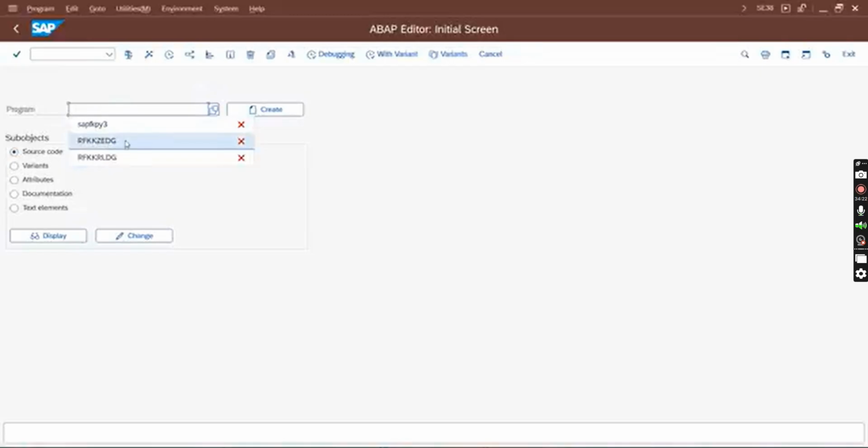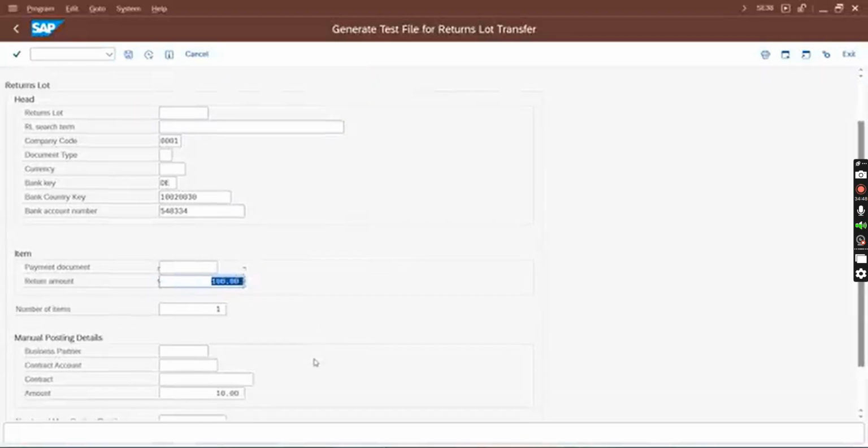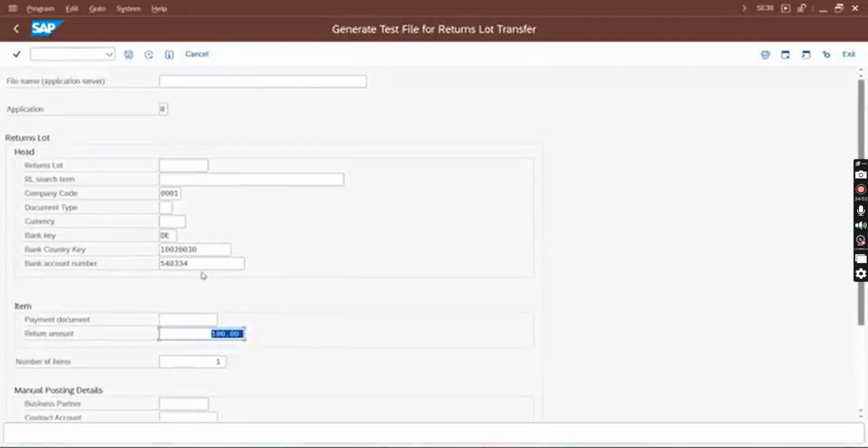So ZDG, this was the conversion of raw file into SAP readable payment file, and this is raw file into SAP readable return file conversion, RFKK RLDG. Okay, if you execute the same way, you will see a location, return lot name, search term, against which document you want to post, what is the amount. Same way, I'm not going to show you, but similar to payment, same way it will be posted.